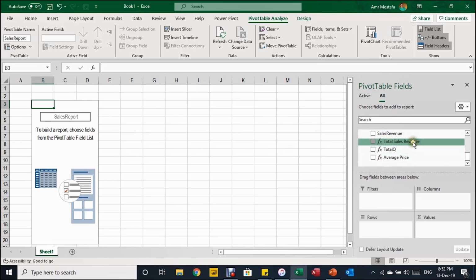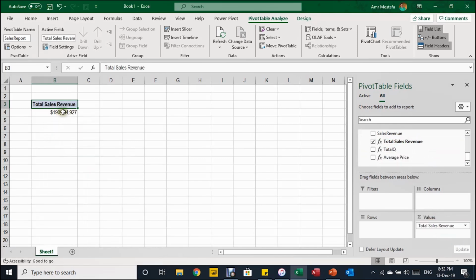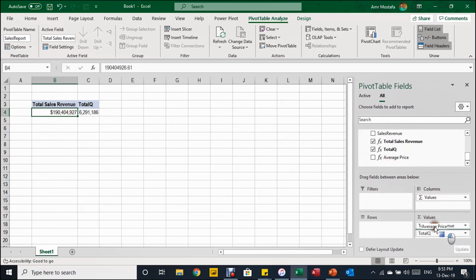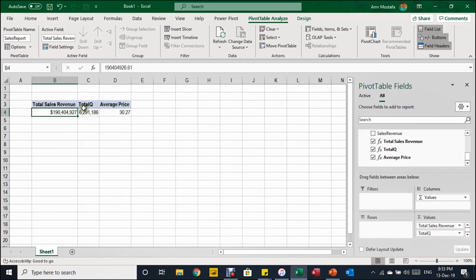So let's start with the total sales revenue. I'll put it in the values. You can see here it's coming with the formatting. No need to reformat your numbers. Let me put also the quantity and also the average price. You have here your 3 measures, and let's do some slice and dice.